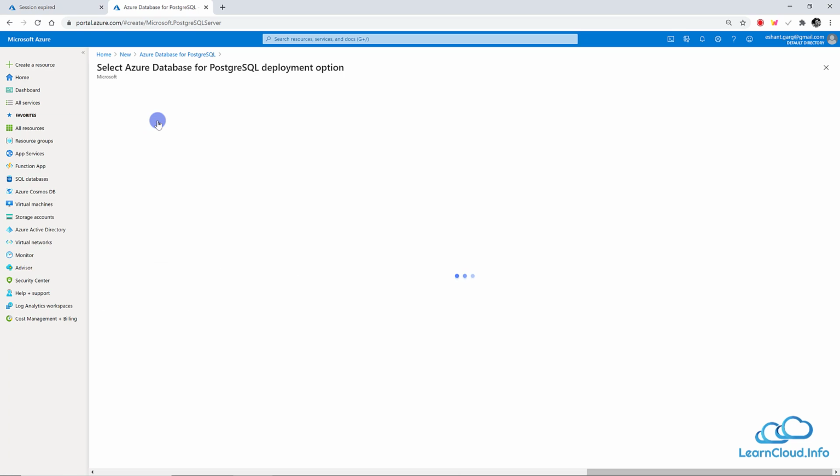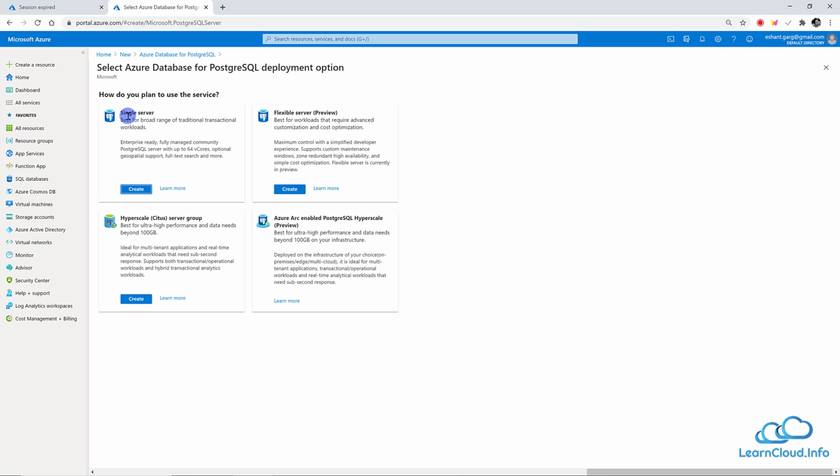So let me click on create. Now I have the options here: single server and hyperscale, flexible and Arc enabled PostgreSQL hyperscale. They both are in preview. They have been very recently added. So what is a hyperscale server group?